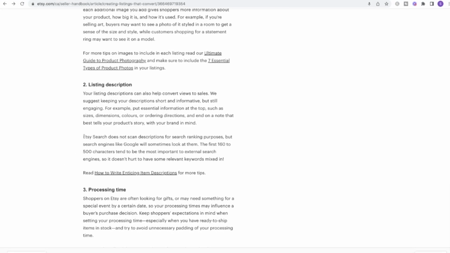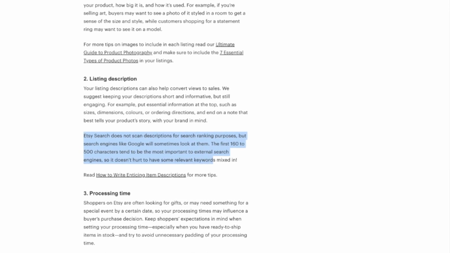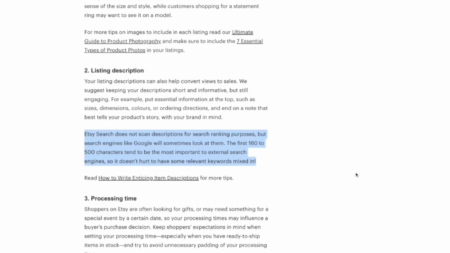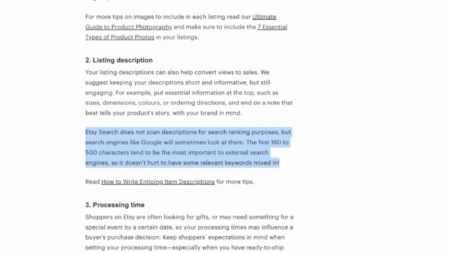Now, a huge pro tip here, and you'll want to write this down. Although Etsy does not scan listing descriptions to help you rank in Etsy search, other search engines like Google do. So if you use relevant keywords within the first 160 to 500 characters in your description, that gives you a better chance of ranking on Google. This is actually coming straight from the Etsy Seller Handbook.